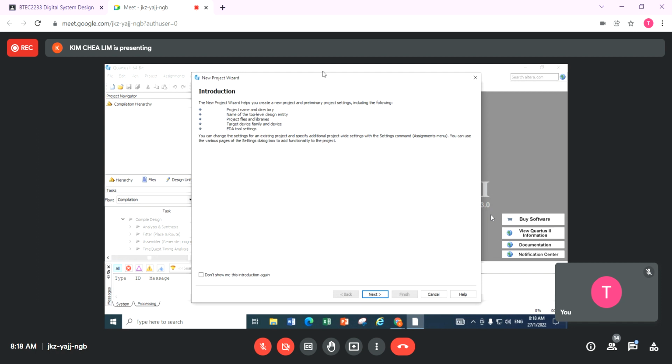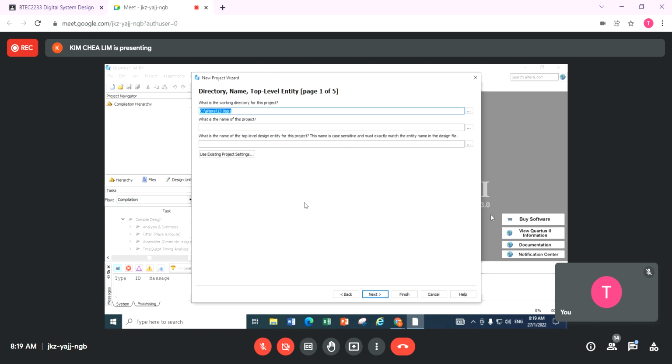So when you start off with creating this new project, you need to do some settings. So these are the settings that you need to do. All right, so we'll go into it one by one. Of course, if you are familiar already, you can say don't show me this introduction again. But I never delete this one because every time I need this one to explain to students.